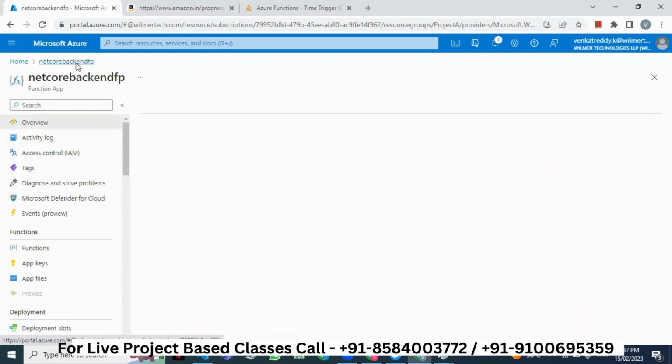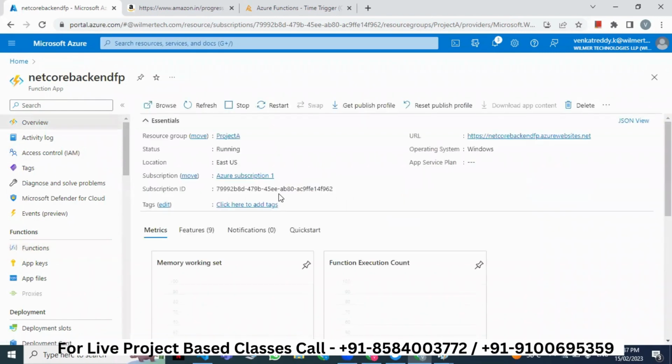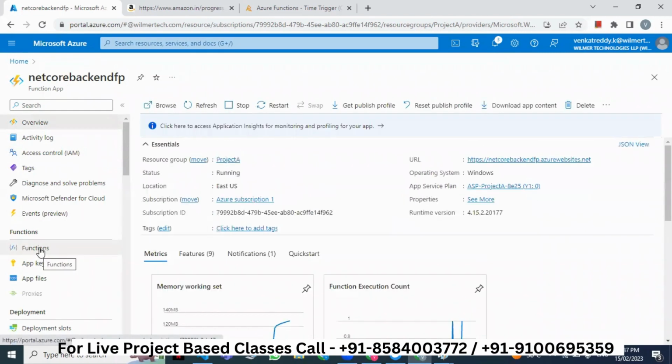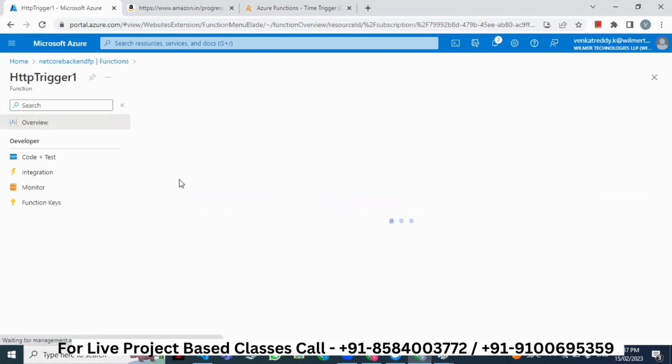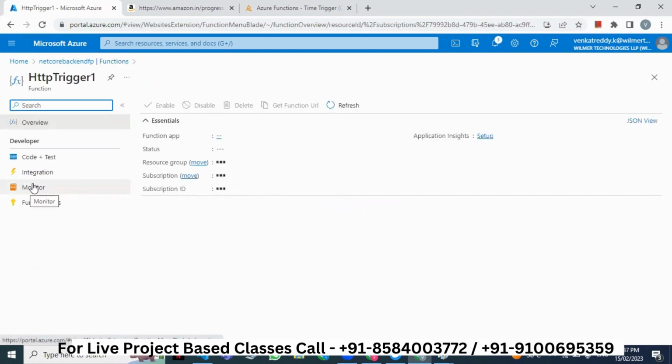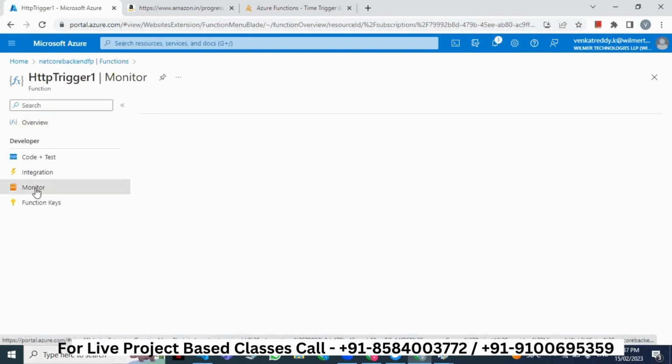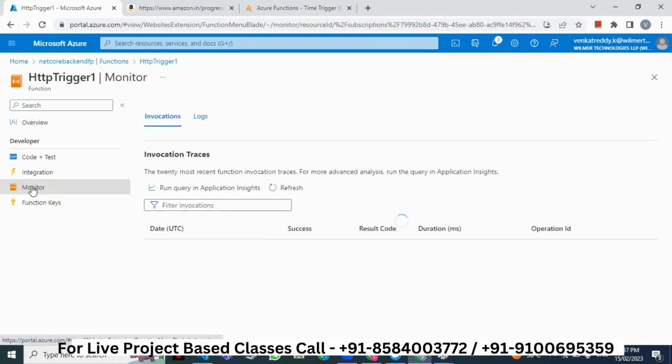Your only work is to create a function app and give that to the backend programmer. That's it. But guys, why am I telling all these things? Because if you go to this HTTP trigger, there is a concept called monitor. This is a very, very important concept a DevOps engineer should know. Why? Because if you go to this monitor, it will show all the log files.